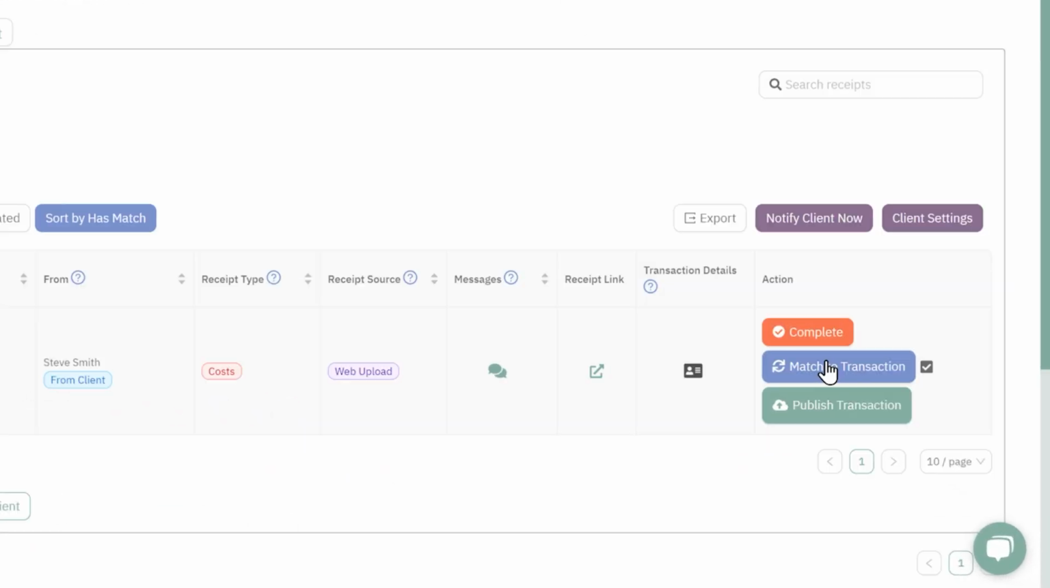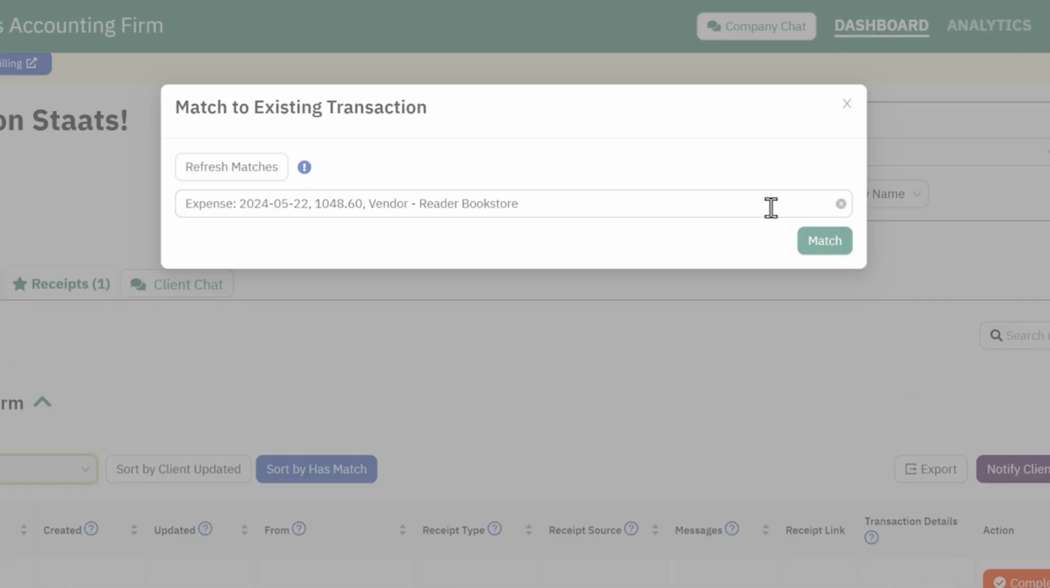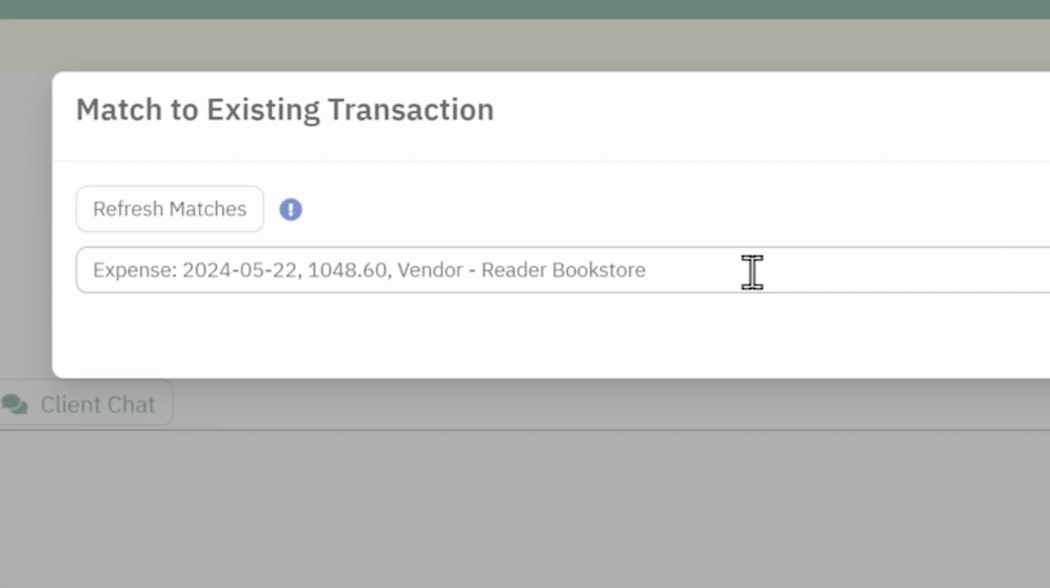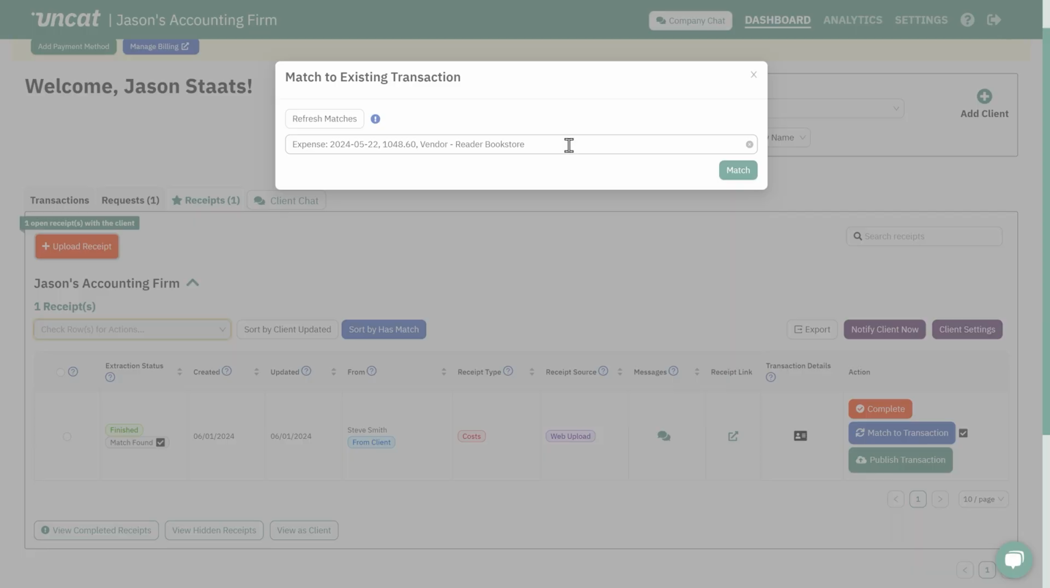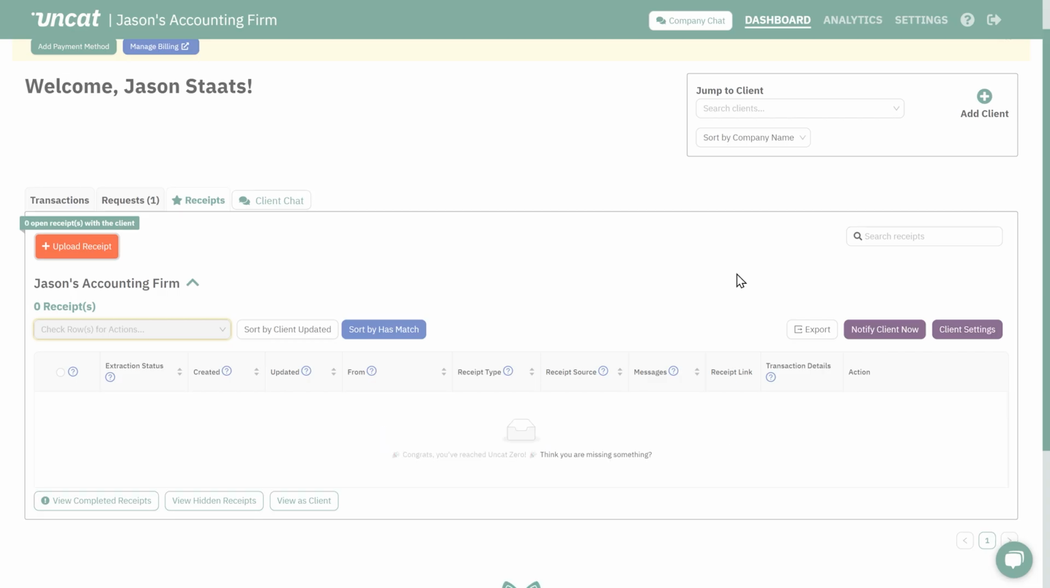I'll hit match to transaction, and look at this little drop down. It extracted the info from the receipt to figure out the transaction that's in the accounting file that receipt is associated with. $1,048 to Reader Bookstore. That's a lot of books, if you think about it. It figured out that was the transaction associated with that receipt. I say match, and that receipt just got pushed to the actual accounting file.